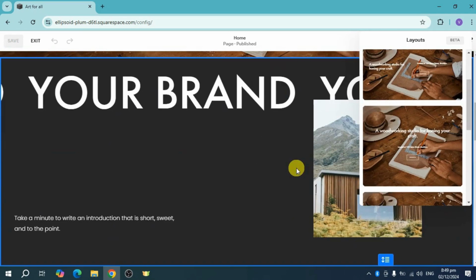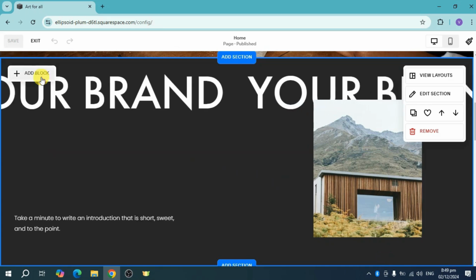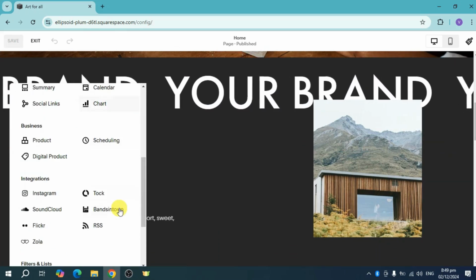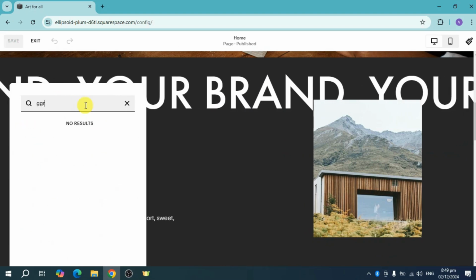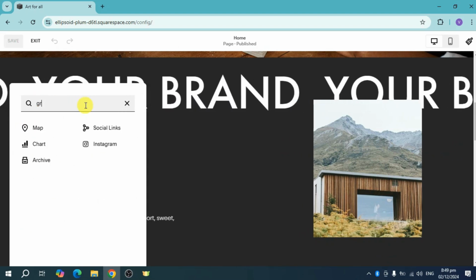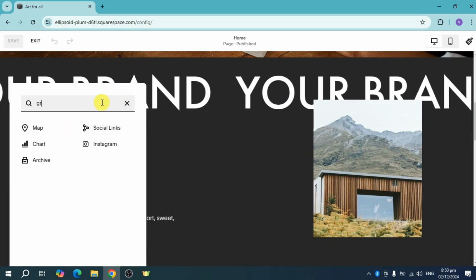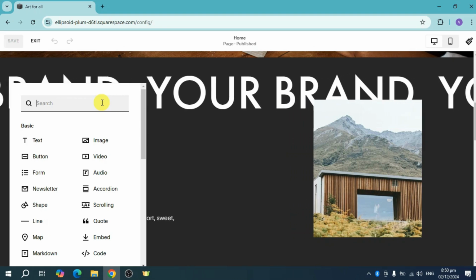However, if you want to add a grid layout, what you can do is click on this add block, and then from in there, just look for the option called grid. If you can't find it, you can also just click on the search option and search for it right here. Now in here, you can see some maps and some more. So you can search in here for which one you want.